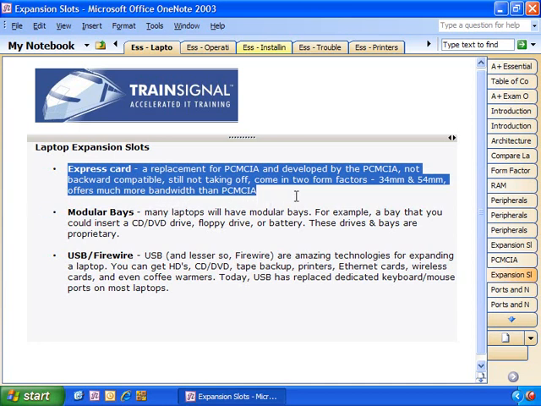ExpressCards are out there, but they're just still not taken off yet. They come in 2 form factors. There's a 34 millimeter and a 54 millimeter. And they offer much more bandwidth than the PC card does. So you can be on the lookout for those in the future.